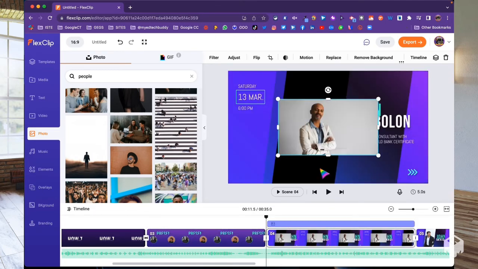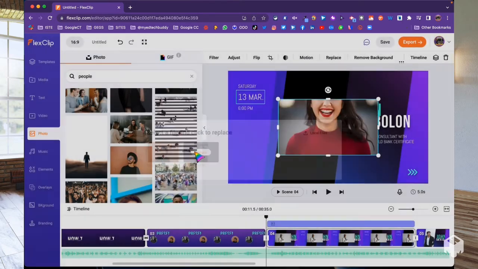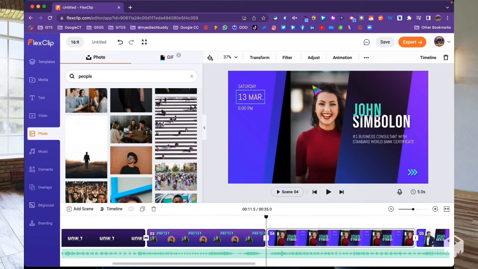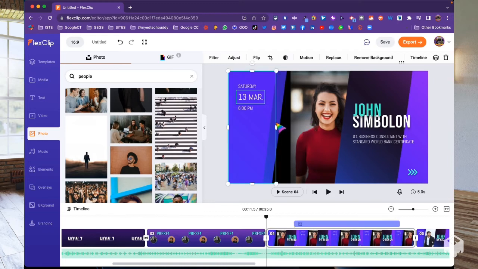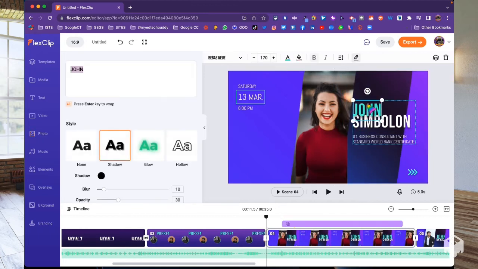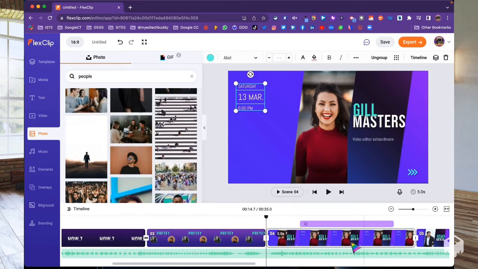I'm going to detach that background. So the background photo, I'm going to replace it with this one again. And I'm going to set it as background. And then what I need to do is just move things around to fit. So I'm just going to tweak this slightly. There we go. And that's not going to be John. That's going to be Jill. So we've got Jill in there.